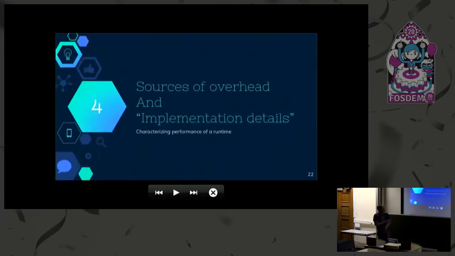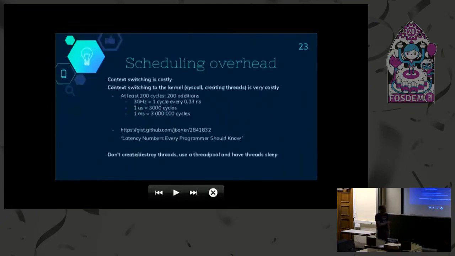Sources of overhead and implementation details. You have scheduling overhead, because switching between tasks is costly, and switching between kernel when you need to create threads or destroy them is costly as well. Easy solution, use a thread pool.